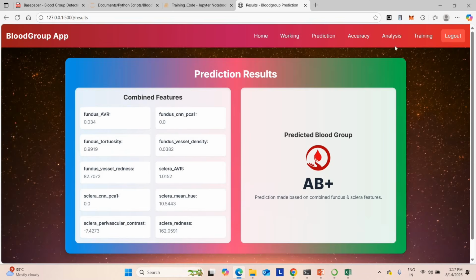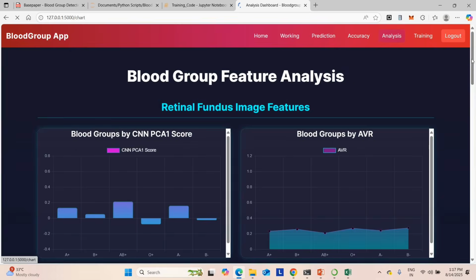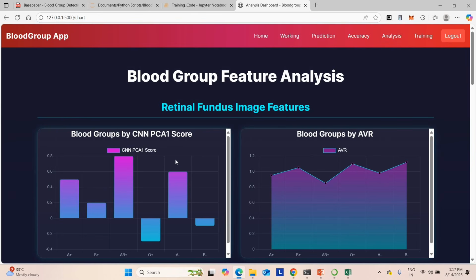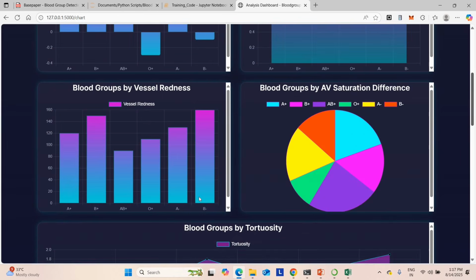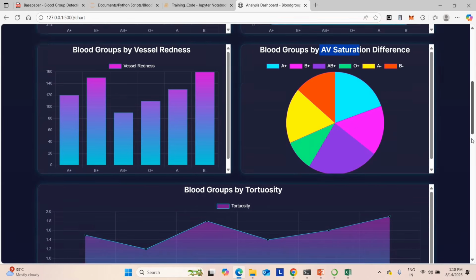Okay, let's move on to the interesting part, analysis. In the analysis, you can get the overall result: what are the features involved in this project for all the blood groups. For A positive, what PCA value can you expect? For B positive, what CNN PCA value can you expect? For O positive, what AVR value can you expect? For B negative, what blood redness can you expect? This is the combined AB saturation value. What's the AB saturation for the A positive blood group? What's the AB saturation value for the AB positive blood group? You can get all the results as feature graphs.